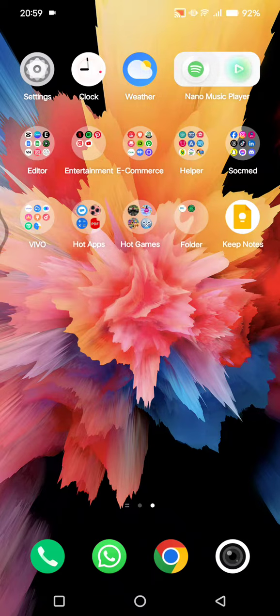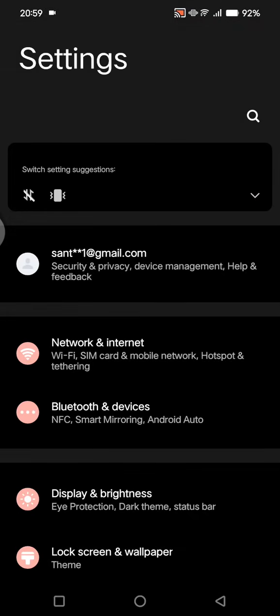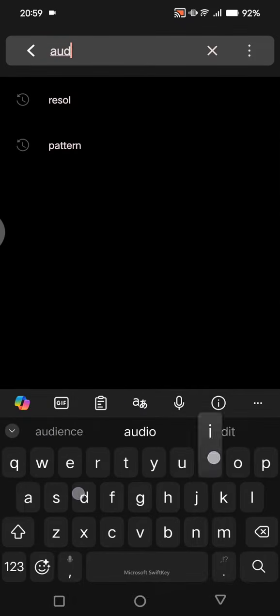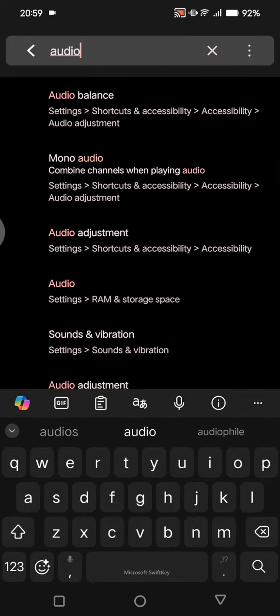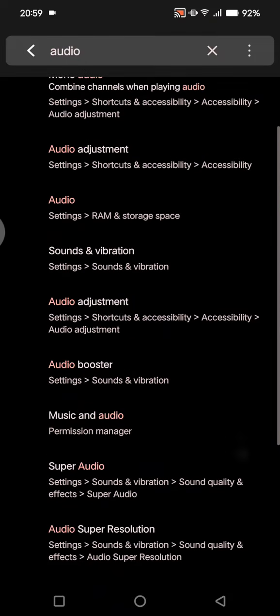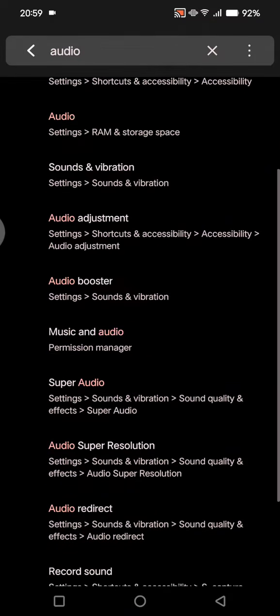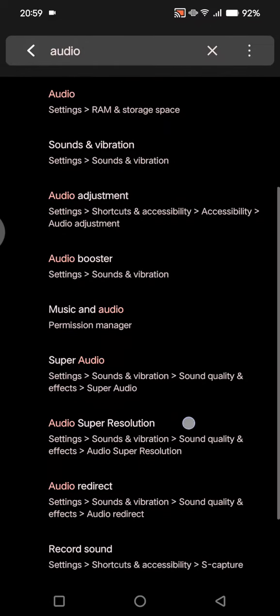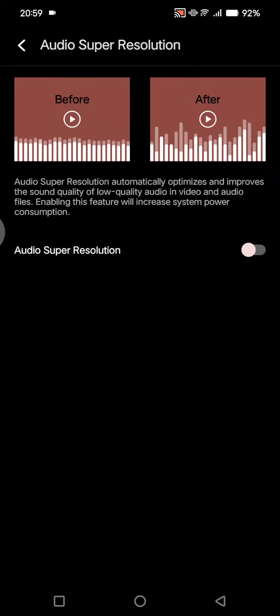So if you want to use it, you can just go to the settings on your Android phone, and here click on the search column and type in audio as the keyword, and in here there will be this audio super resolution. So just tap on that, and here by enabling the audio super resolution, it will automatically optimize and improve the sound quality of low quality audio in video and audio files.